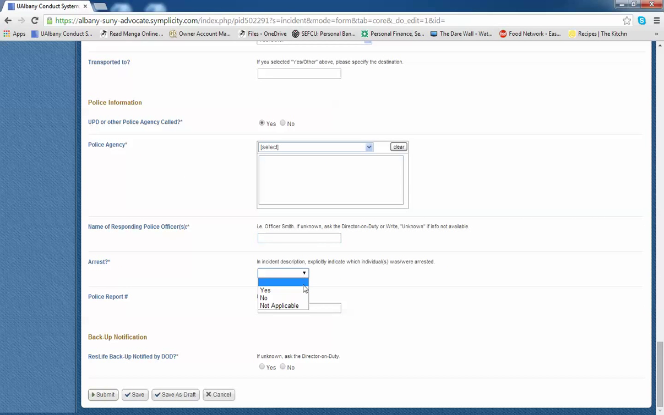Was there an arrest? Yes or no? If it was no, put no. If not applicable, put not applicable. For a police report number, you usually don't get that information, so don't worry about that.